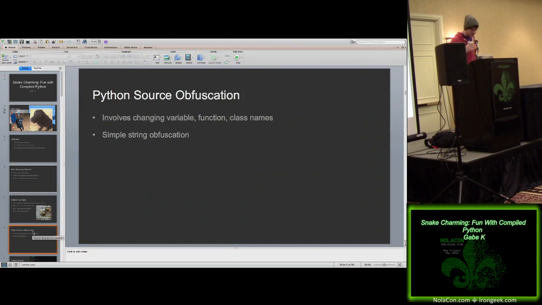I'm going to talk about a couple methods of Python obfuscation. The first one is going to take a while. All right. The first method, which is the most popular one, is Python source obfuscation. This is a bad decision. But basically you put in a py file and you get out a py file that typically just has all the variable names changed, all the function names changed, and a lot of the time the strings are encoded or obfuscated in some way.